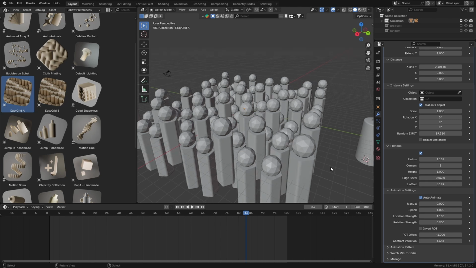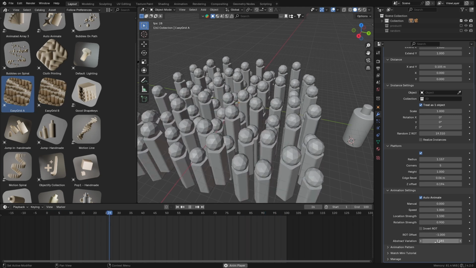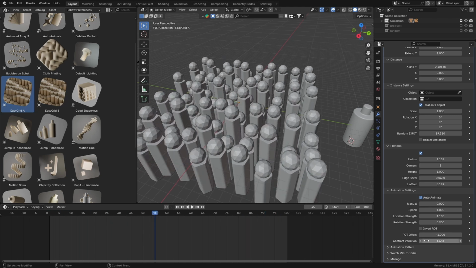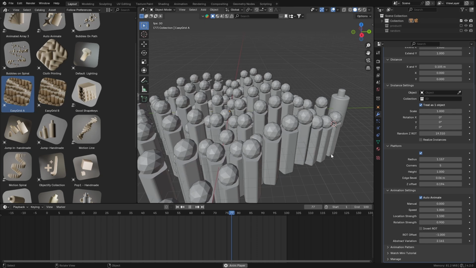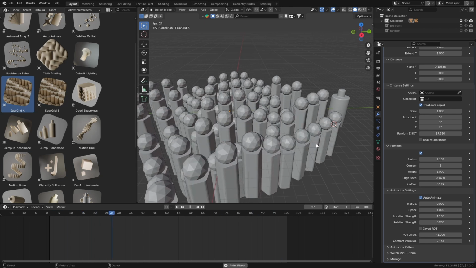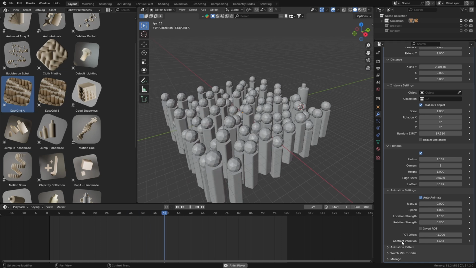Abstract variation, very cool feature, but for this asset I figured out a very sweet spot for this abstract variation, but if you change it, it's gonna change your animation, so be careful with this one. I'm gonna copy it and just try to change it. You can see this gives you a lot of different and very cool effects. I'm gonna paste in my previous one.